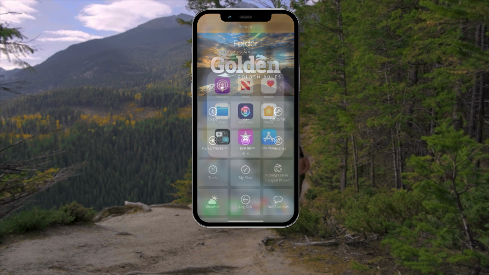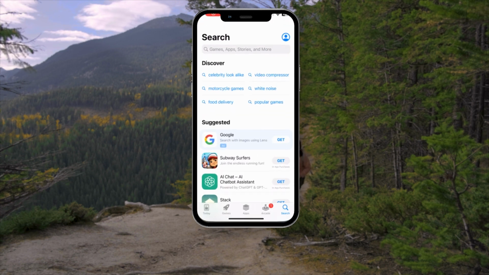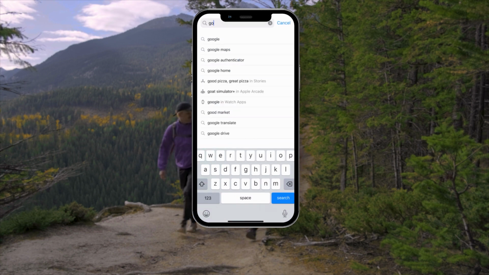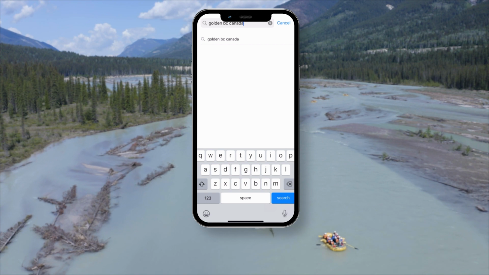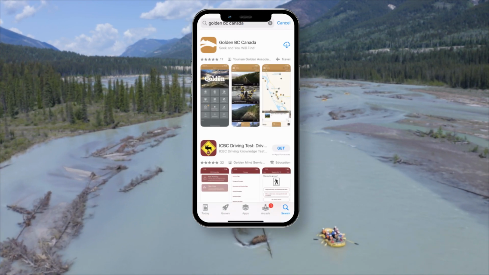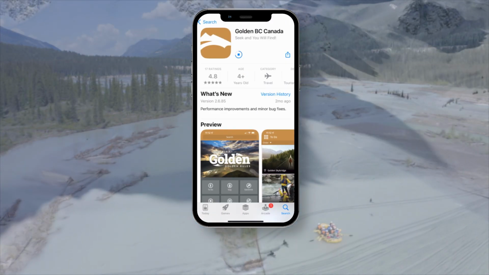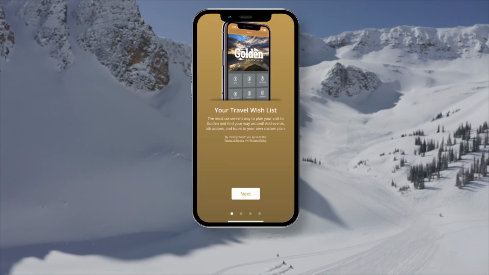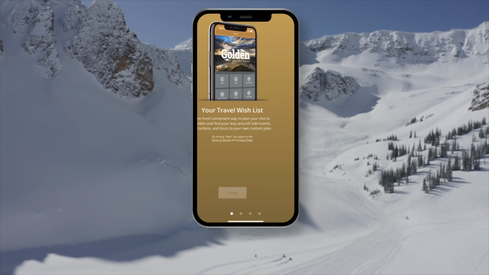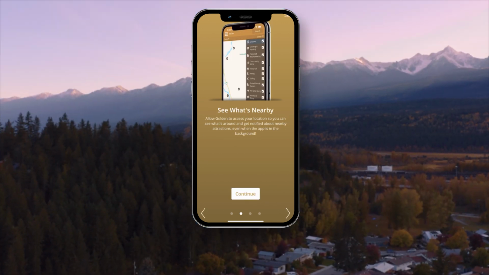First, you'll have to download the app. You can search Golden BC Canada in the search bar of the App Store or Google Play. Download the app onto your phone and open it up. The intro slides give you an idea of the many ways you can use the app.